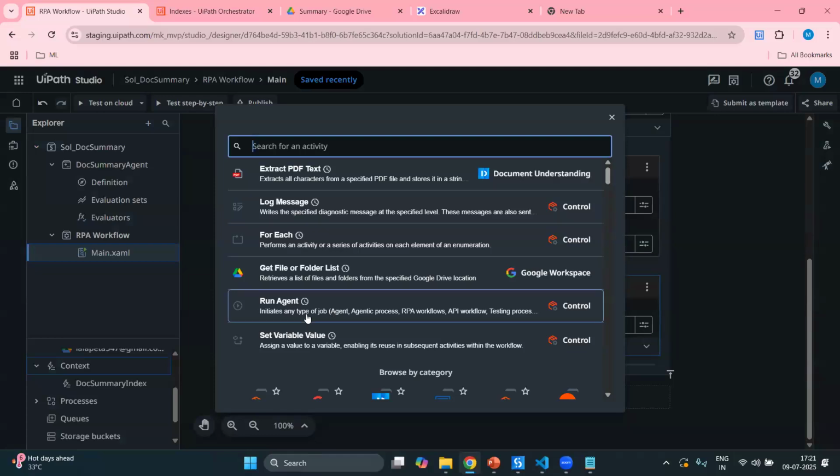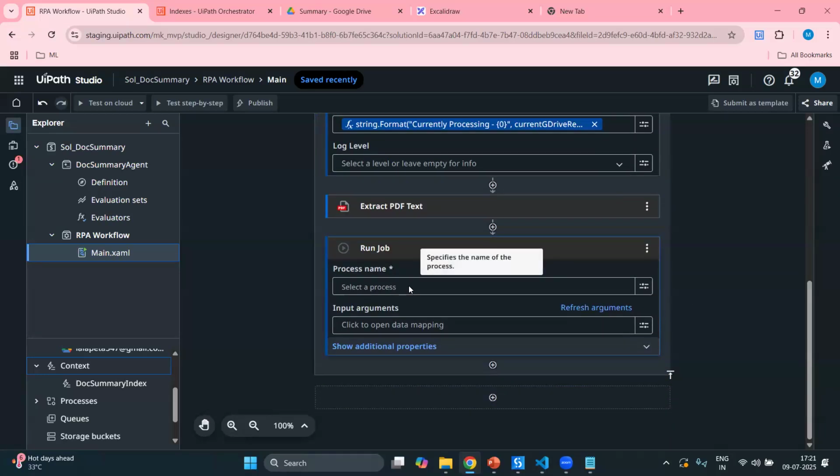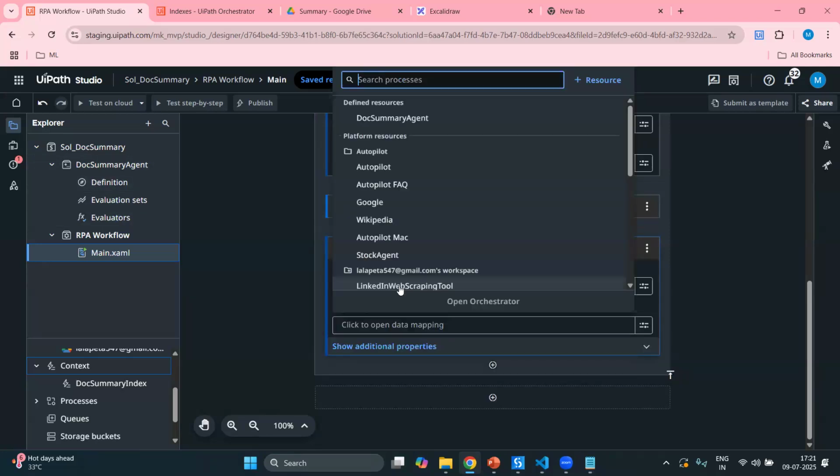Then to run an agent, we have an activity called Run Agent. Select it. And then the process name is nothing but your resource agent. So if I click here, it will firstly show the defined resources. Defined resources are your current flow or current platform or current workspace related resources.